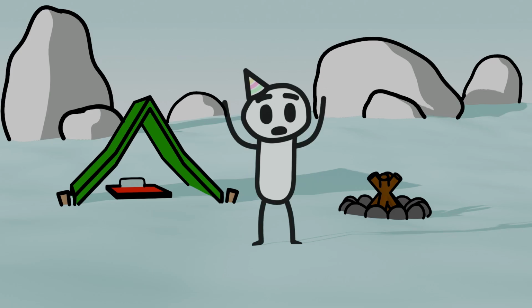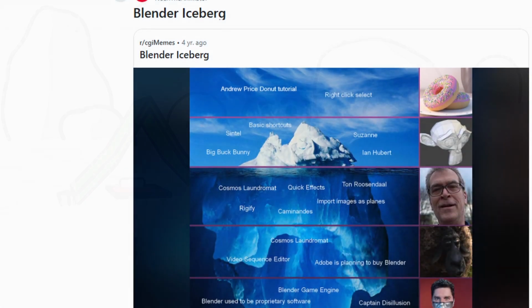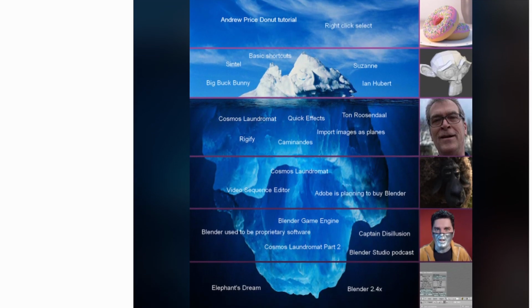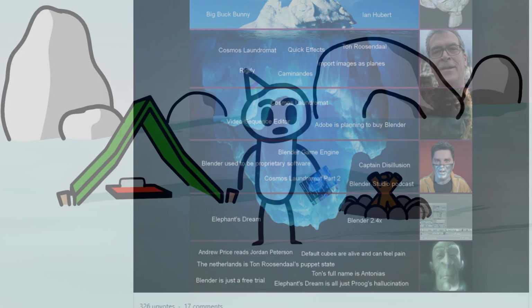Today, I'm in Antarctica so we can take a look at this cool Blender Iceberg image I found online. We will be taking a look at every entry and I'll be doing my best to explain them. The original list that I took heavy inspiration from was uploaded to the Blender Meme subreddit by Noah the Animator. I will leave a link to that post below if you're interested.